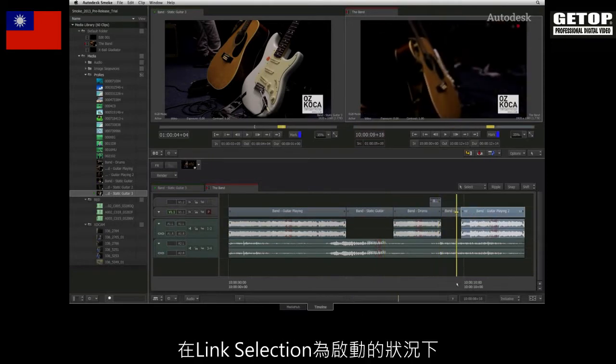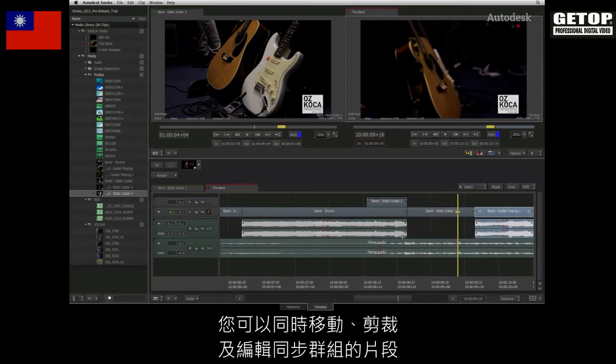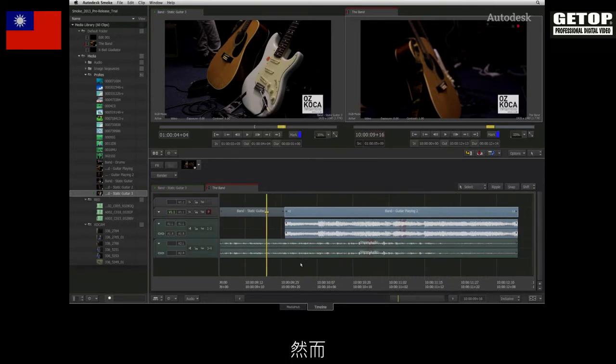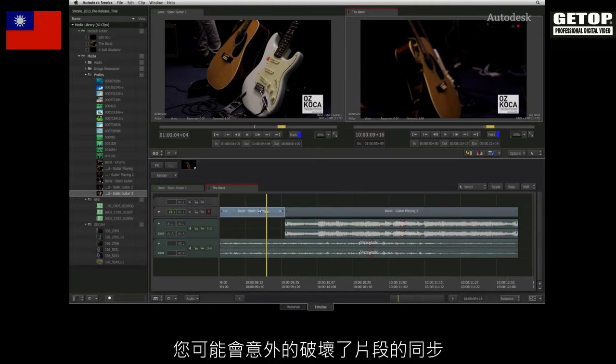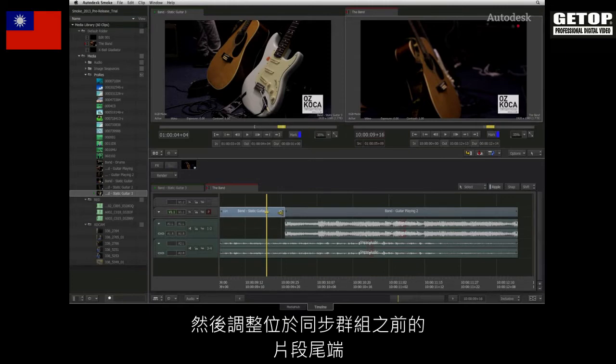With link selection enabled, you can move, trim, and edit the sync group segments together, and this should ensure that the segments never go out of sync. However, moving other individual segments in the sequence, you could potentially knock something out of sync. For example, I'll turn ripple on and I'll adjust the tail of this clip before the sync group segment.